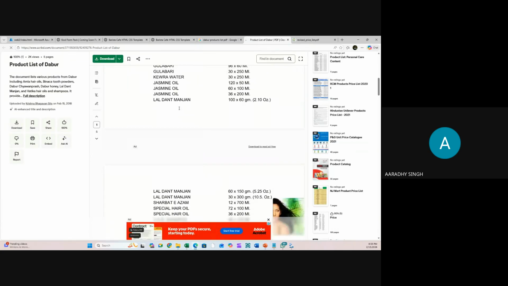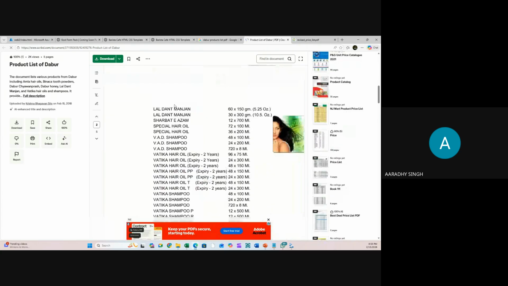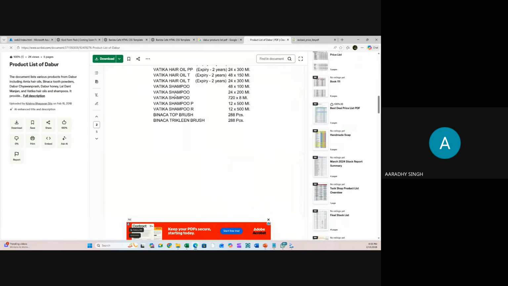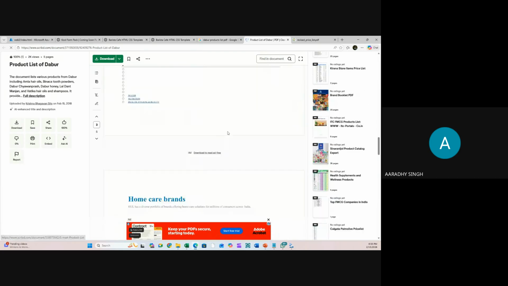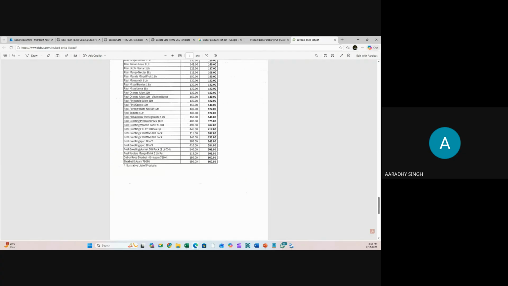You see here: Amla hair oil, candy, Lal Tel, Vatika shampoo. These are the products. Dabur almond oil, Dabur shampoo, 1 liter, 2. I mean, these are the shampoos, Jasmine, Cool King Thanda Tel, and Vatika hair oil. For everything, they have a website, and this is the price. This is the price list, and they have hundreds of websites available.